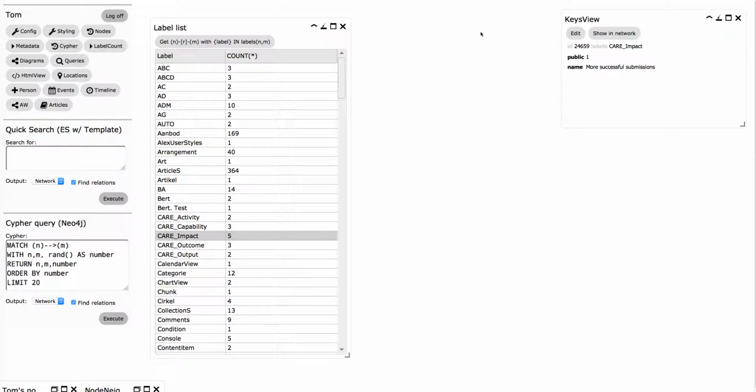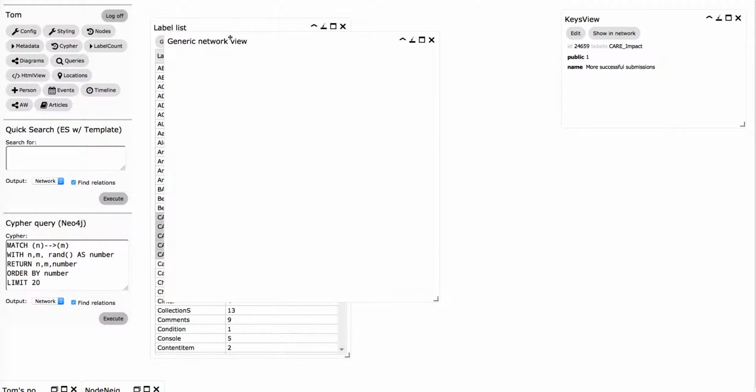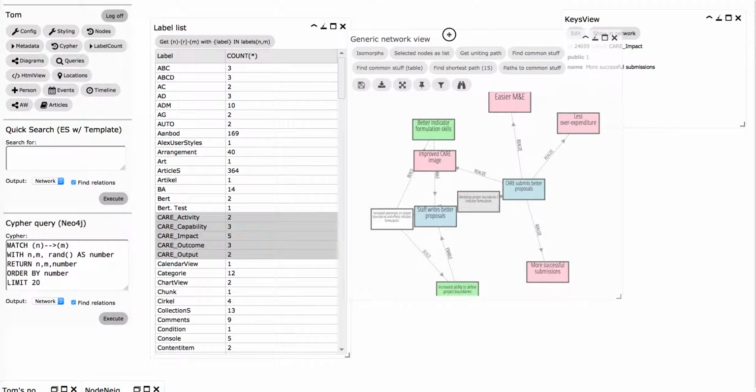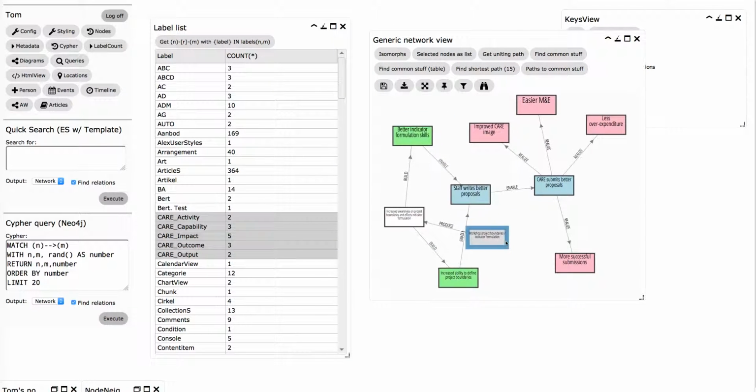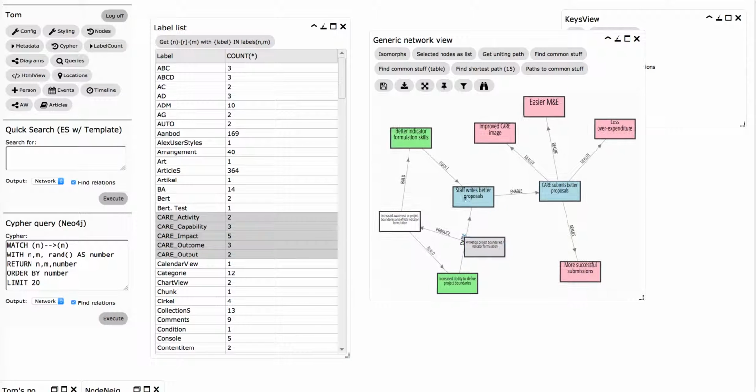Another thing that you can do is select a number of labels and get the patterns using that label. So on both ends of the relationship you will have a node that carries one of the labels. So if I select those over here and click this button, then it returns all the relationships between those, the patterns that correspond to these labels.